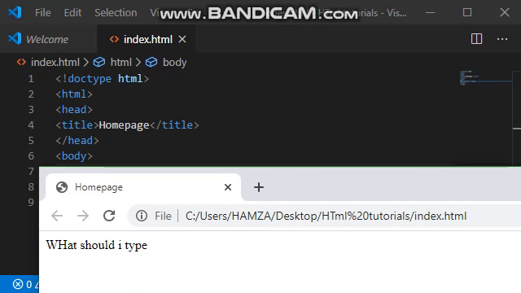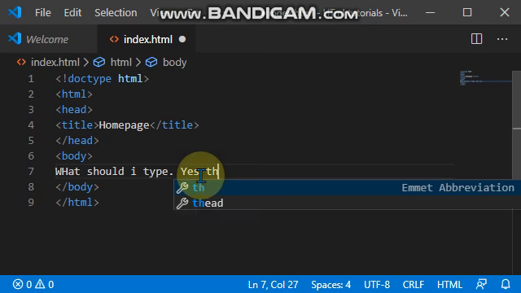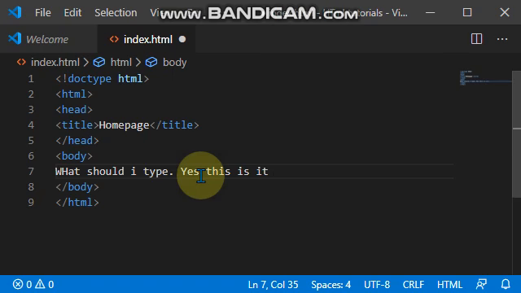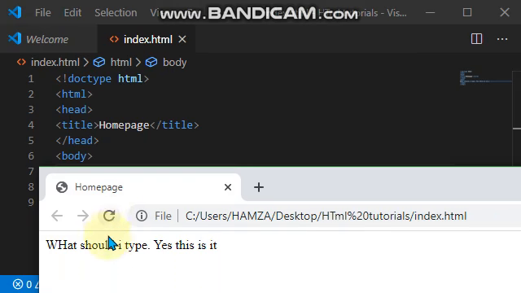Let me make a few changes to it. Yes, this is it. Then I save and refresh the page. Whatever you type in your body will reflect on your page. Anytime you make any changes to your code, make sure you save it, then come to your page and refresh. If you don't save your work, it won't appear on your page.